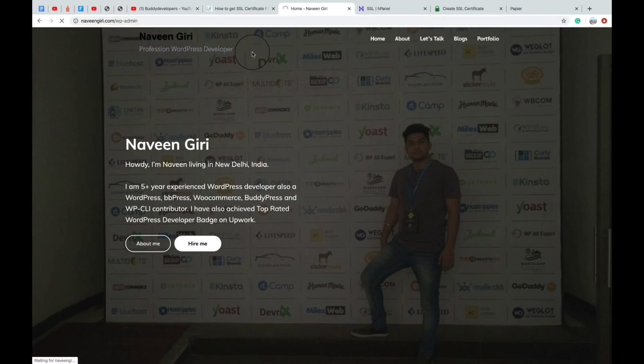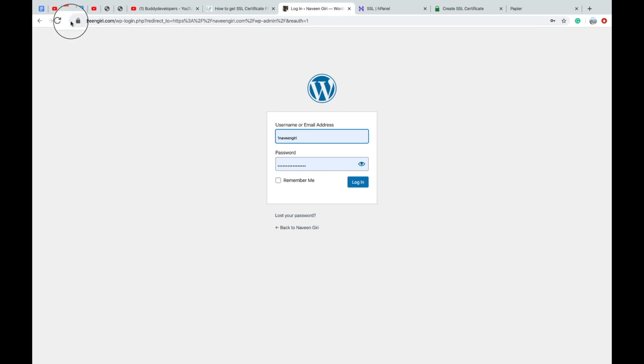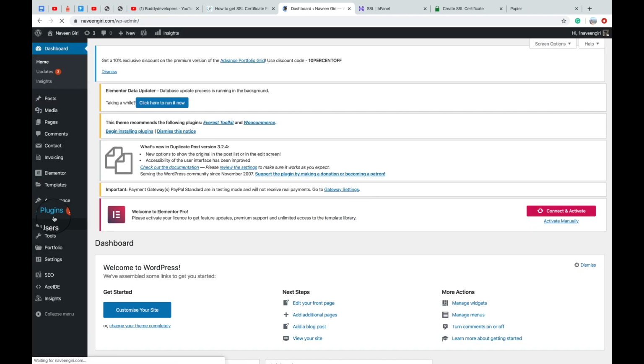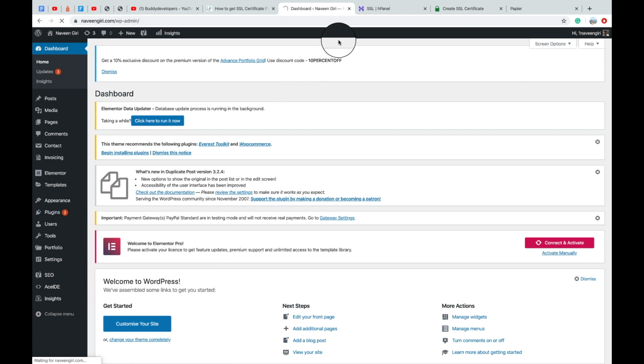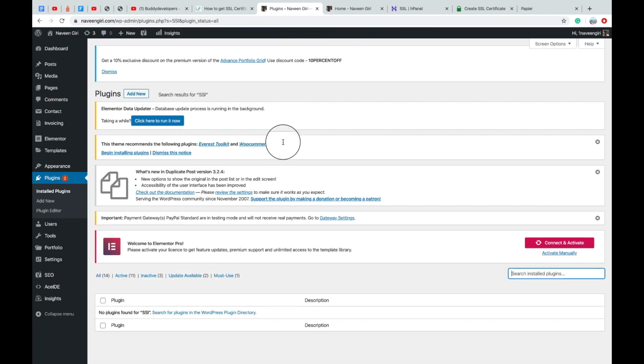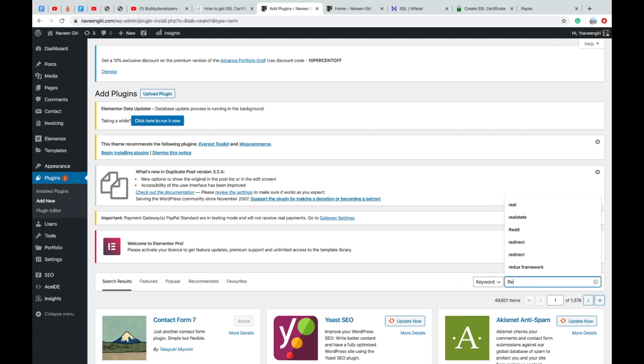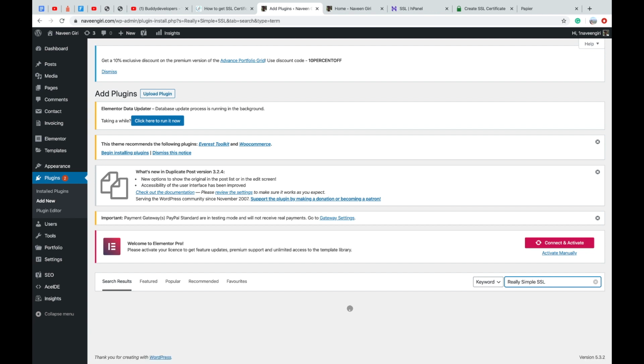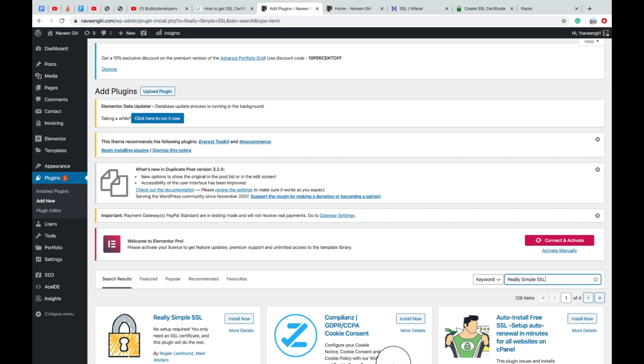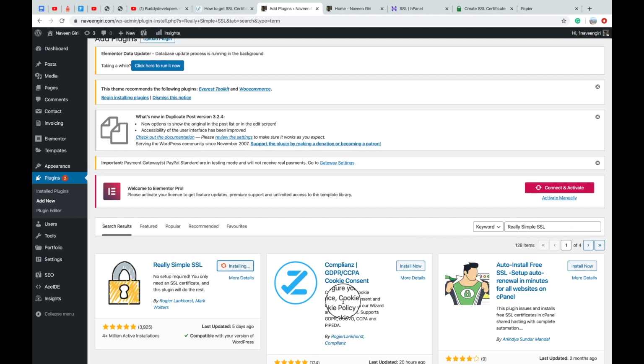I will go to WP admin and log in here. Here you can see I am having HTTPS because I don't have any HTTP URL here. Okay, so logged in, click on plugins, add new, and then search for Really Simple SSL. So what does this plugin do? This plugin will force SSL, and there are many things this plugin does automatically for you. It detects the faults that your site may have related to SSL. I will activate it.